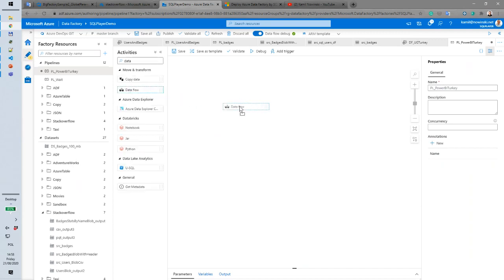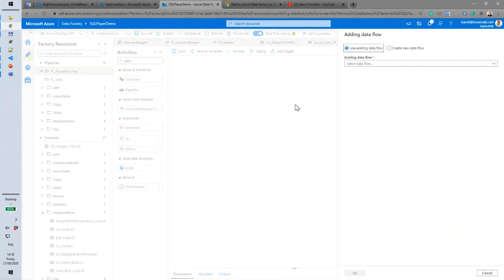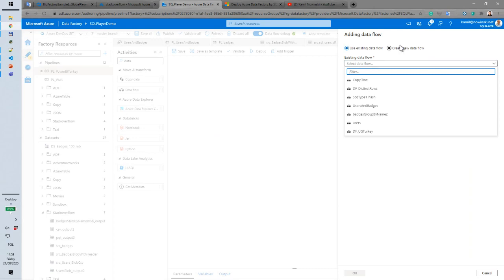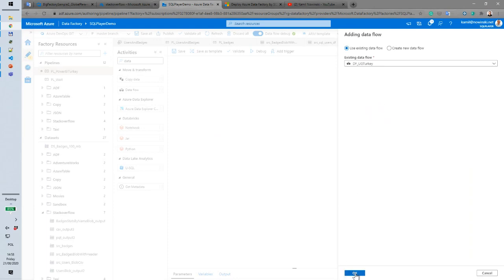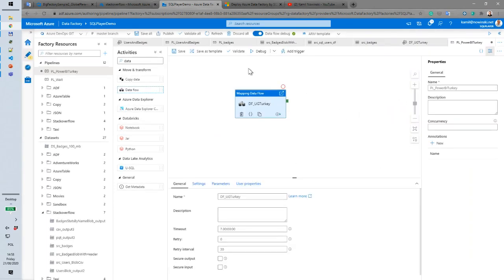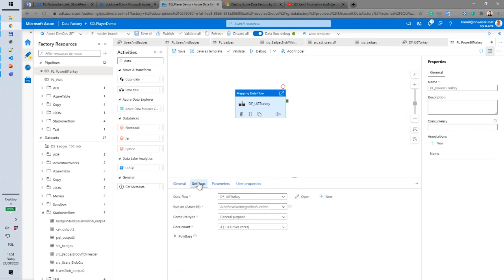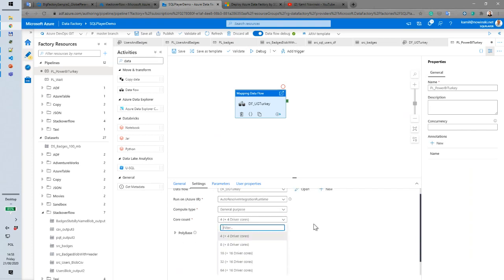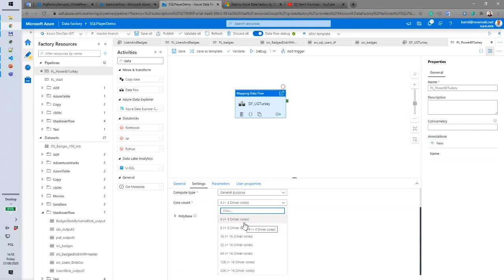You can see one of the types of activities is the data flow. Now I need to choose the existing one, or I can create a new data flow just from here. My data flow is this one. So this is my activity, and these are the settings for it. I can choose which integration runtime to use for it, and the configuration of this integration runtime. So if you have really big sources and you are processing big datasets, you can use a correspondingly larger cluster.